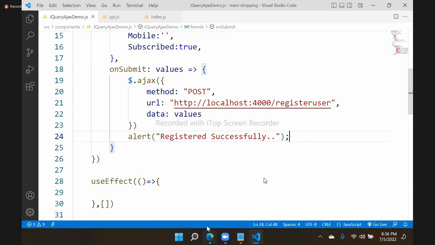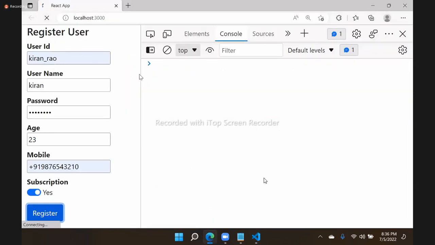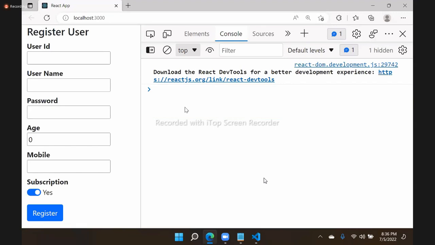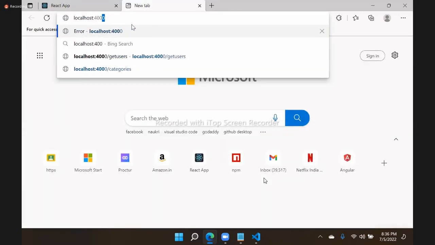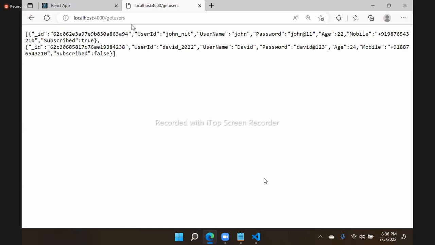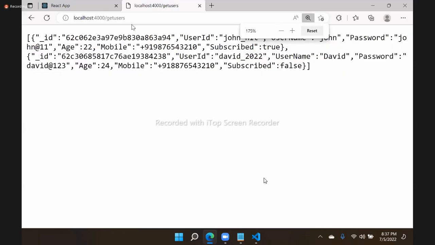We will check this. Now for that, first, because we haven't written any logic for verifying whether that user is there or not, that also we will write. First we will check what users are already there, right? We will request the API localhost 4000 slash get users. Currently two users are there. One user is John NIT, another user is David. Two users are currently available.